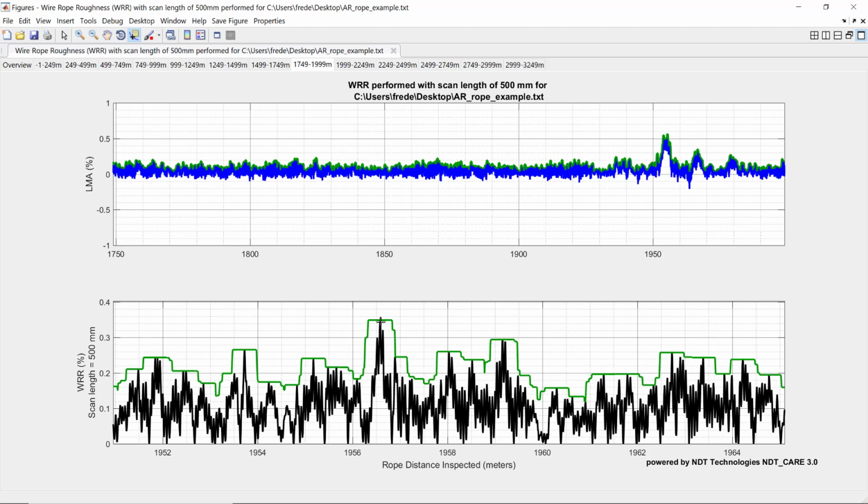select a point on one of the graphs, and once I click that point, notice a marker appears. It tells me the actual X location here, in this case 1957, which is the location on the rope in meters, and also the Y-axis, which in this case is the percent WRR. So notice that we're roughly at 0.35%. If I hover over this, it allows me to move this. In this case, I'm riding on the green signal here.